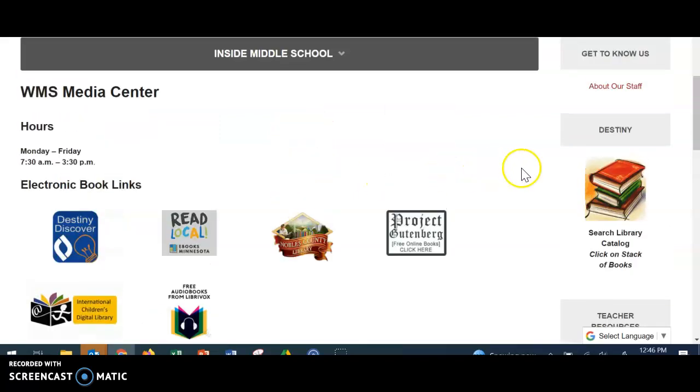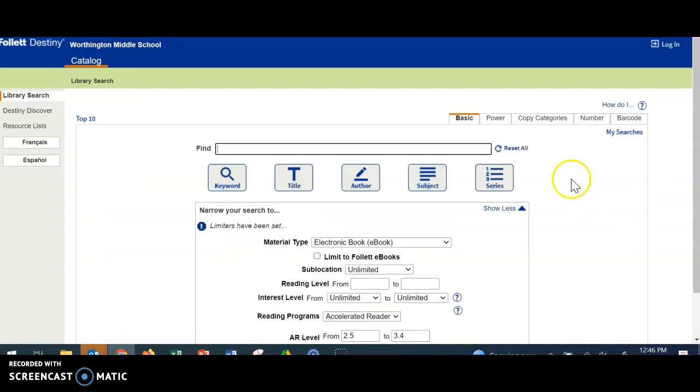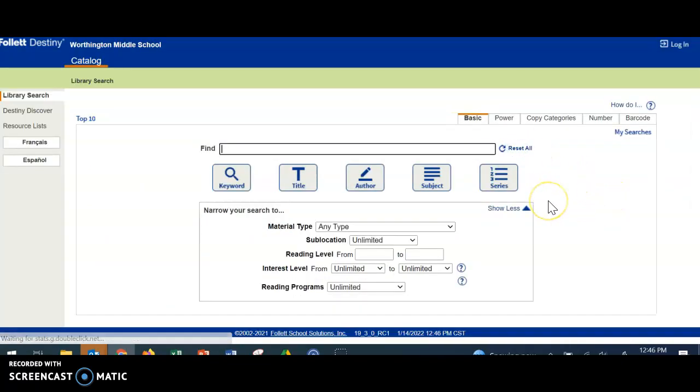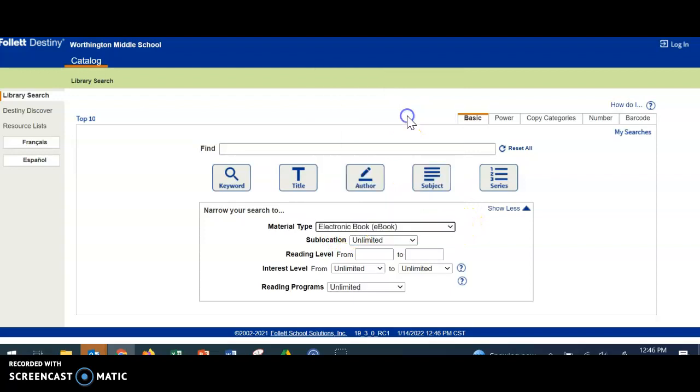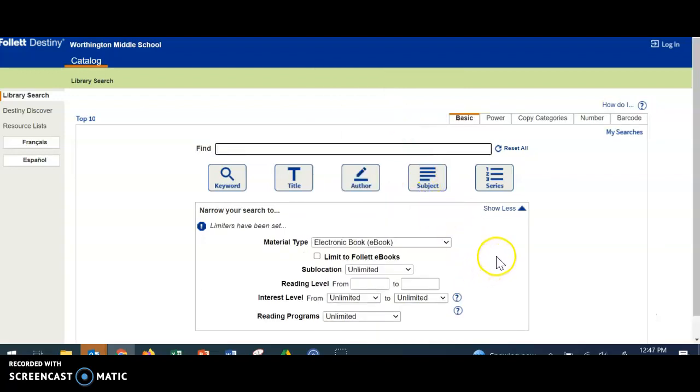So we're going to start with going into the library catalog. On the right-hand corner, you'll see the stack of books. You'll click on that stack of books, and you'll come to this page here. So if you want to search by ebook, you'll see the box that says material type, any type. You are going to choose electronic book and click on it.